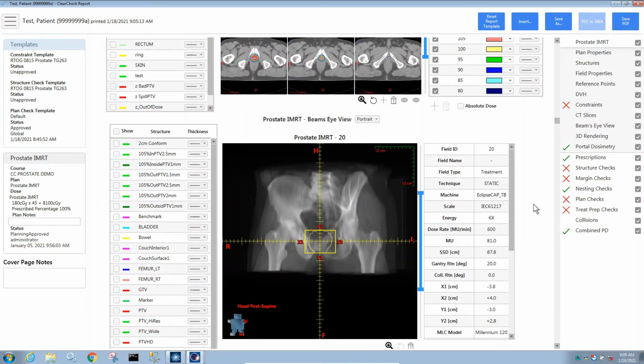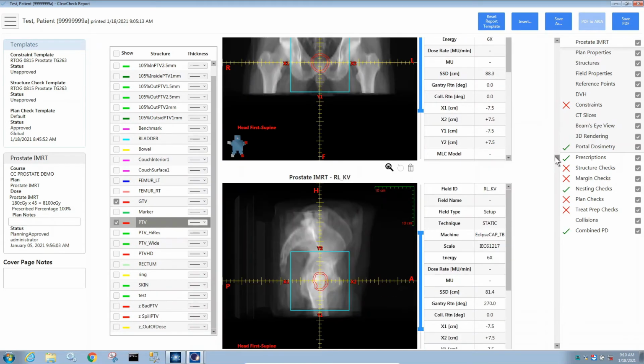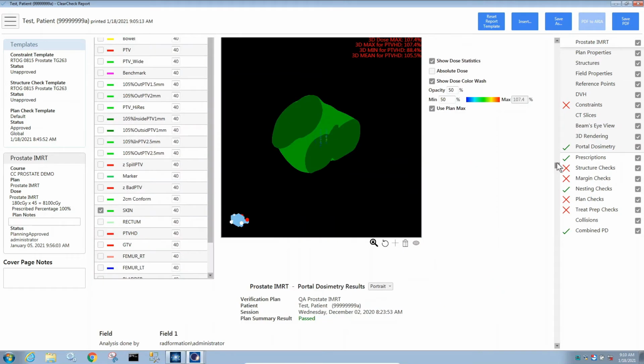Next up is our beam's eye view. So these will pull the DRR straight from Eclipse. Turn on any structures that we want using the side panel here. So GTV, PTV, carina, fiducials, whatever makes sense for that patient. The setup images will show if you want them.